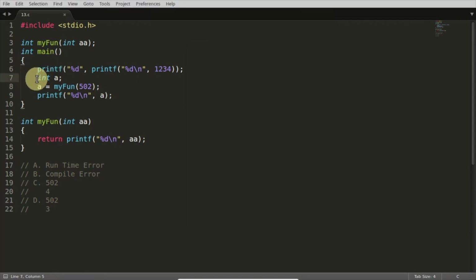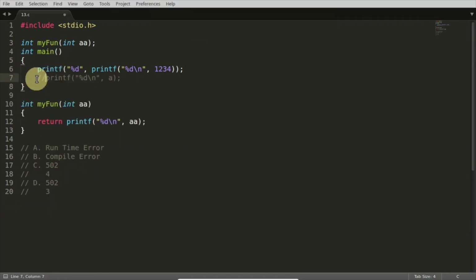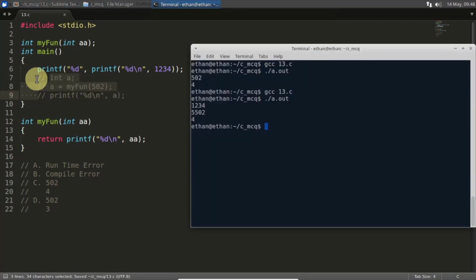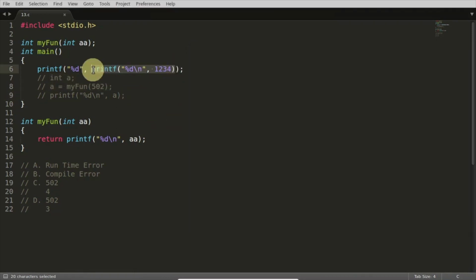So I will just remove all these. Compile, check. It is giving 1 2 3 4. That is okay. 1 2 3 4 is coming, but this printf is returning how many characters it printed. So it printed 1 2 3 4 and this new line character. Okay, so in that case, it became 5. 1 2 3 4, and this one including 5. So it is returning 5 to this one, and it is printing 5.